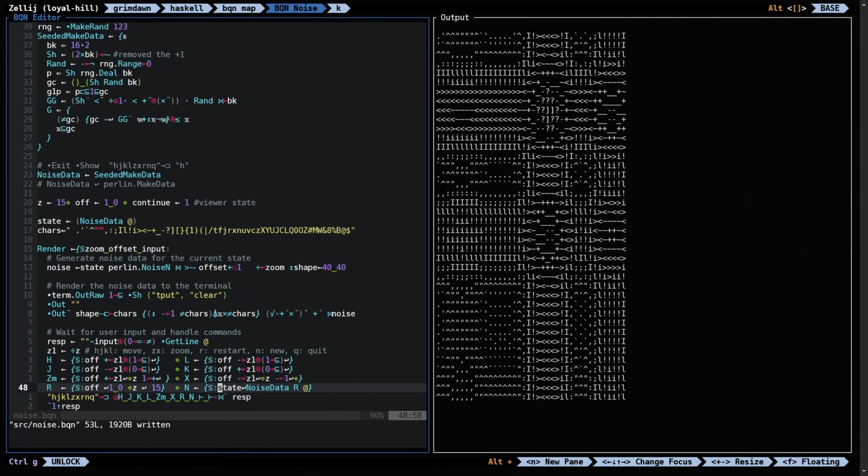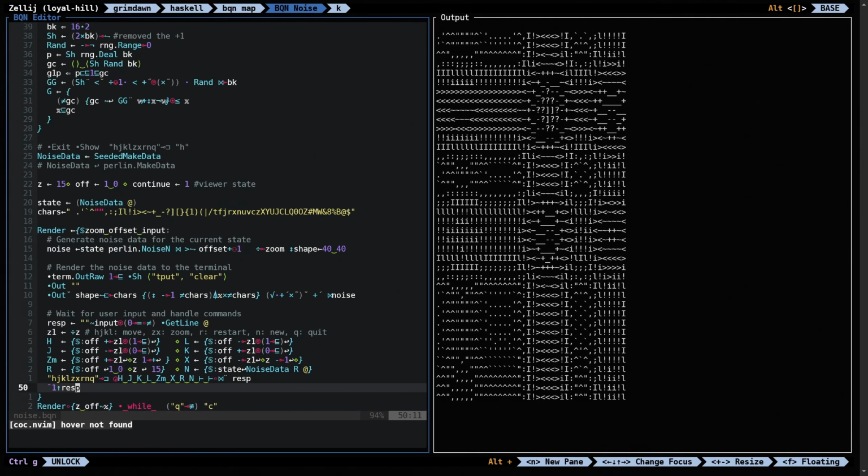And then N is just reassigning state to a new variable that is actually using random data. What is R? Oh, I see. Sorry. It's calling R first, which is reset. And then it's generating the noise data. And then we pass back the last character.